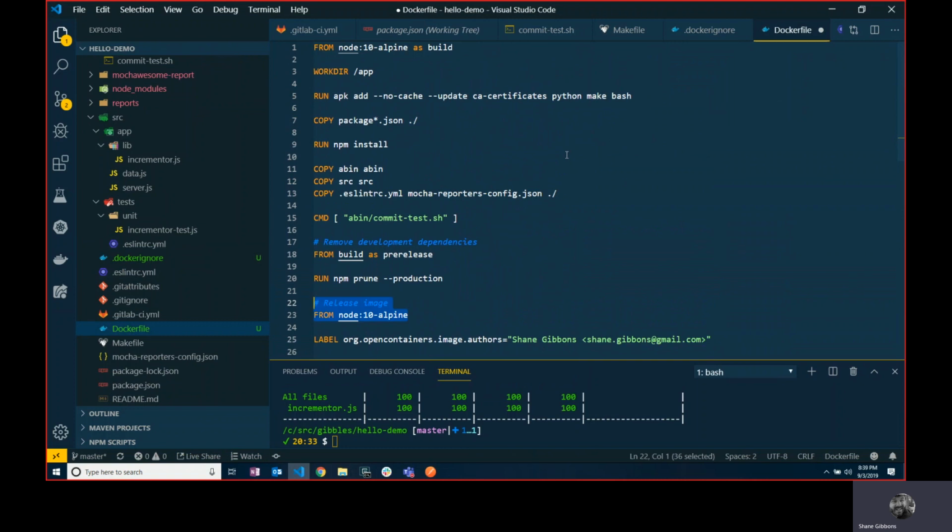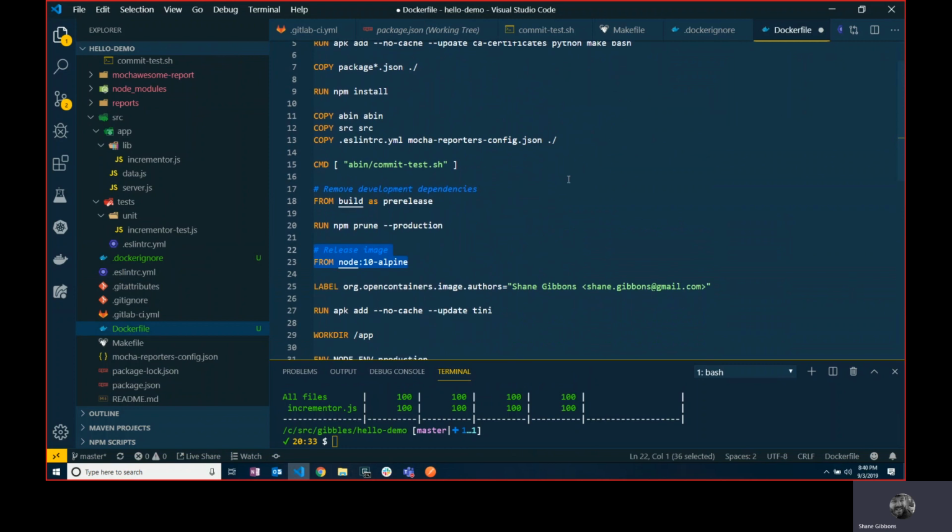And if it doesn't change very often, that layer can just be cached and you don't have to do that next step, which is npm install, every time. Okay. So if we can limit the number of times we do npm install, we're golden. Then we need our shell scripts, our source code, and then all the little files from our root, such as our lint configuration and that big crappy Mocha reporters configuration.